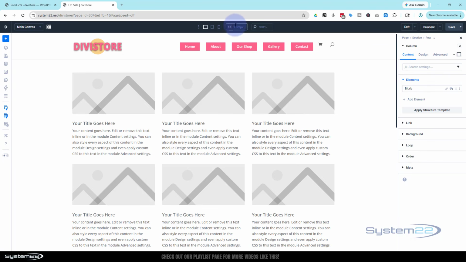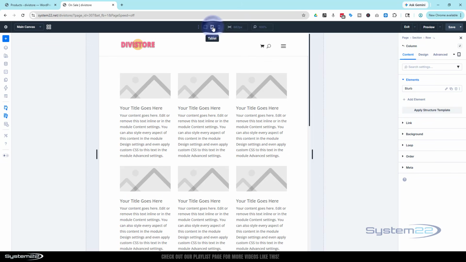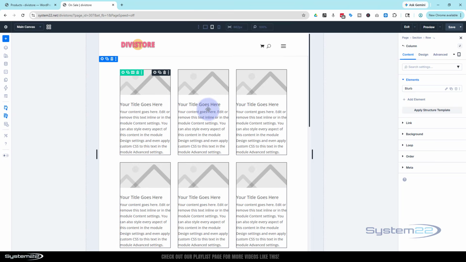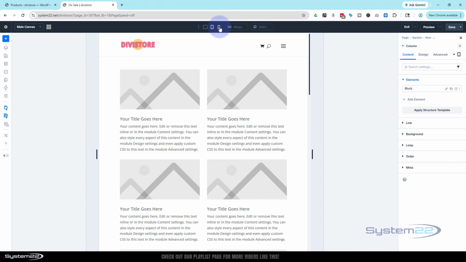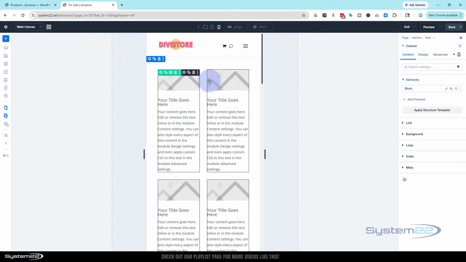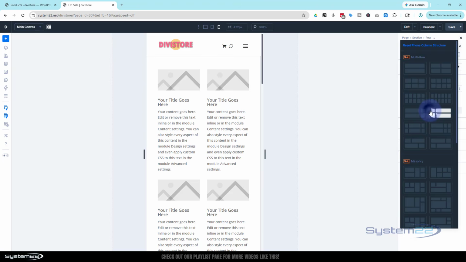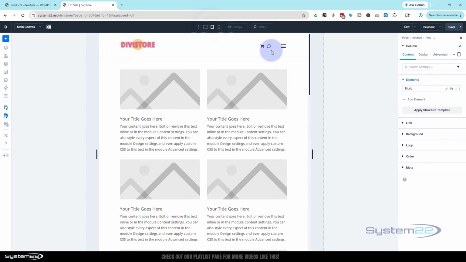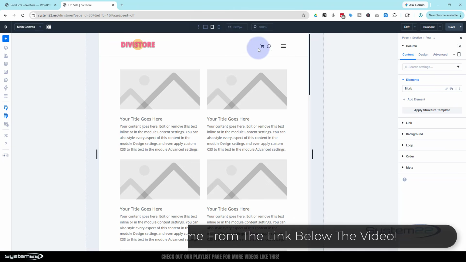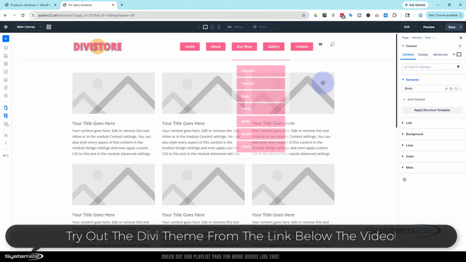Fantastic. And what about tablet? 3 may work for you. It's entirely up to you. Just for fun, let's change it to 2. And on mobile, again, 2 may work for you. You can change it to whatever you want. I'm going to change mine to 1. So we've got that on mobile. We've got that on tablet. And we got 3 on the desktop.